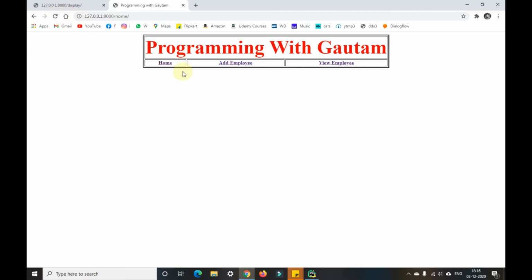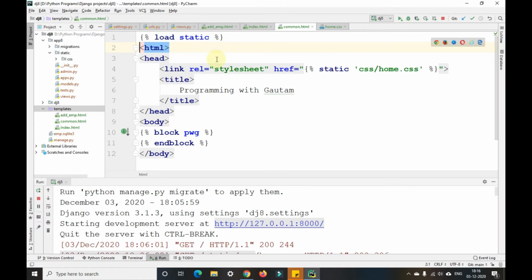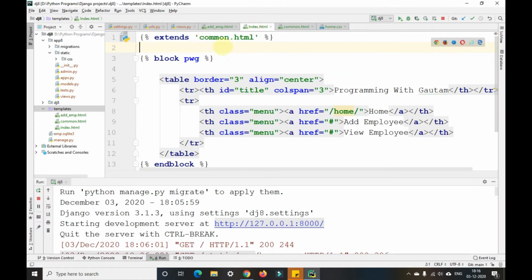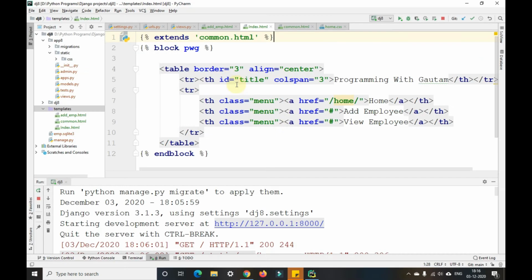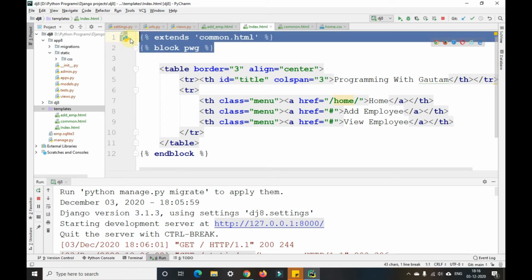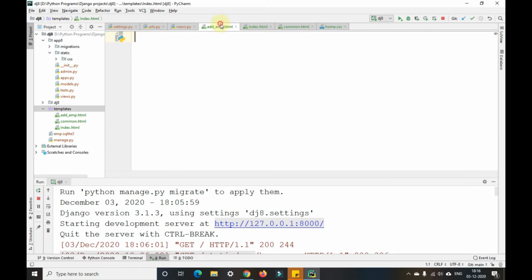So when I refresh this, you can see everything is available here. Even if I remove this load static from index.html, we can see this here. Okay. Now I can use this extend common.html in any page as well. In add employee page also, I can just extend this here.